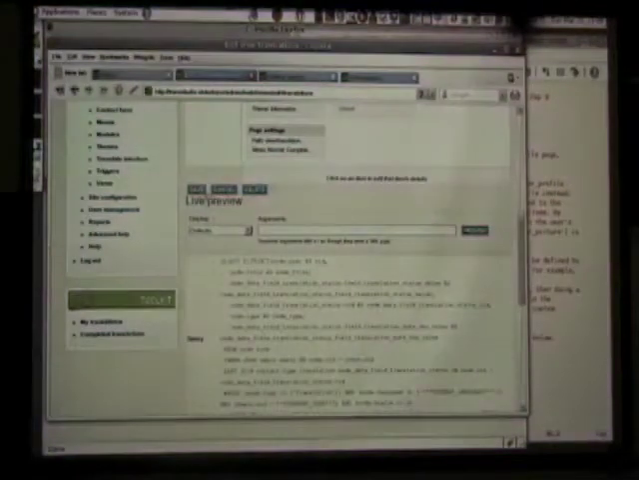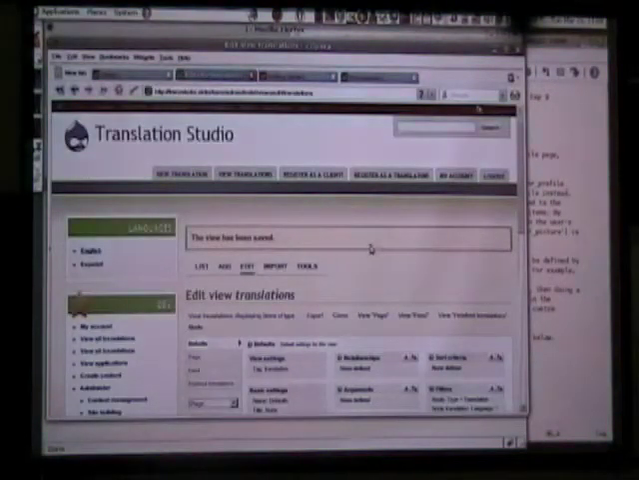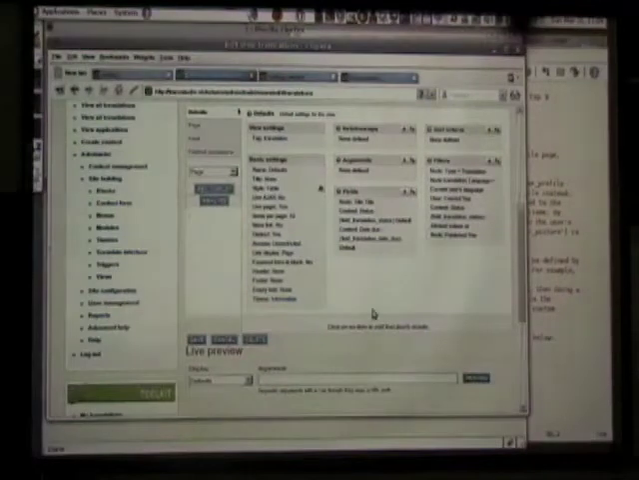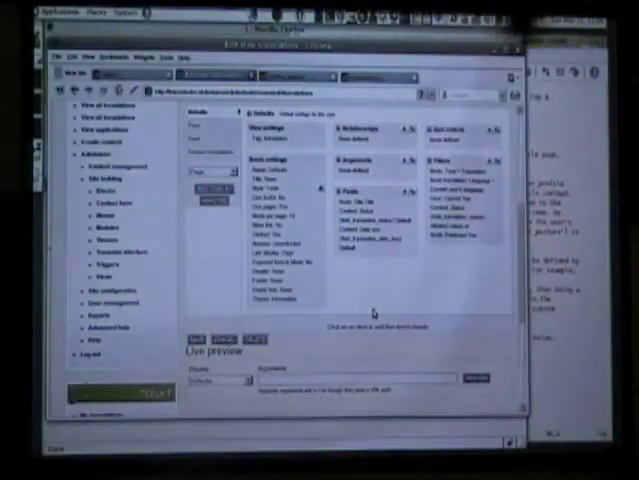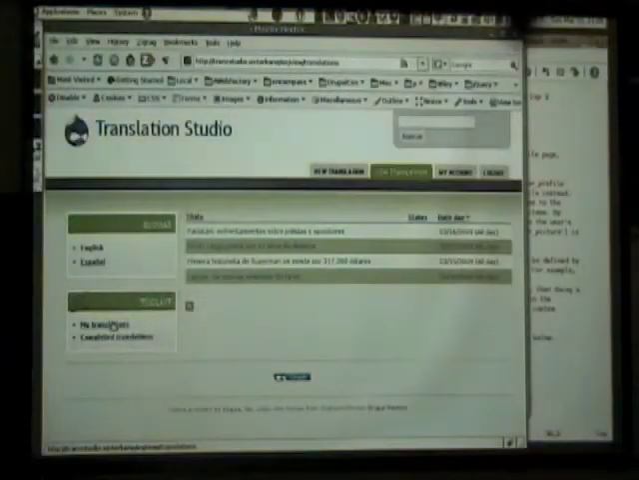Good. Now I have to say, always, it's so convenient. I think I'm just going to do views on the fly programming with PHP. No. I didn't say that. Okay. So now, my translations. I probably have to clear the cache.